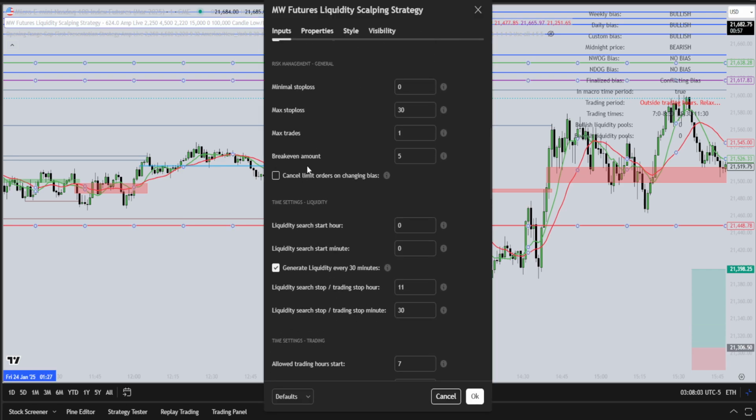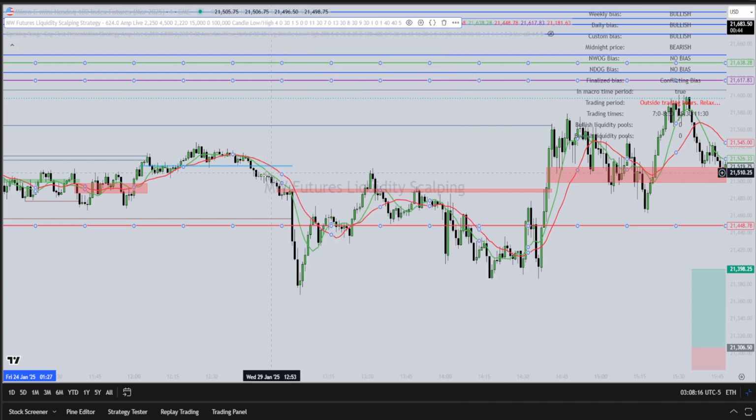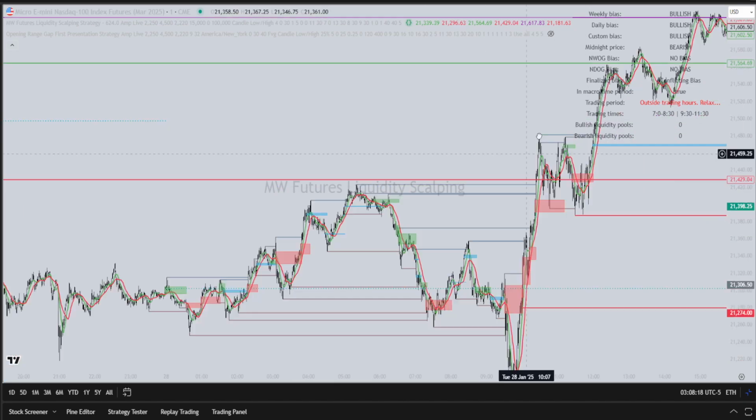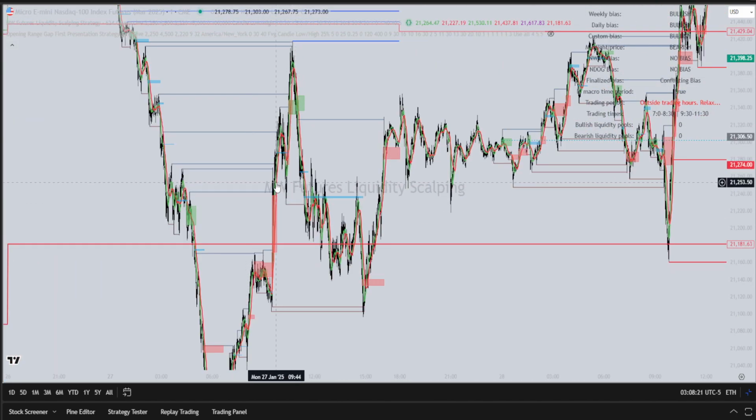A new feature that has been added is cancel limit orders on changing bias, and let's see what the tooltip says. Cancel all limit orders when the bias turns conflicting. So sometimes it is possible that we have a trade.